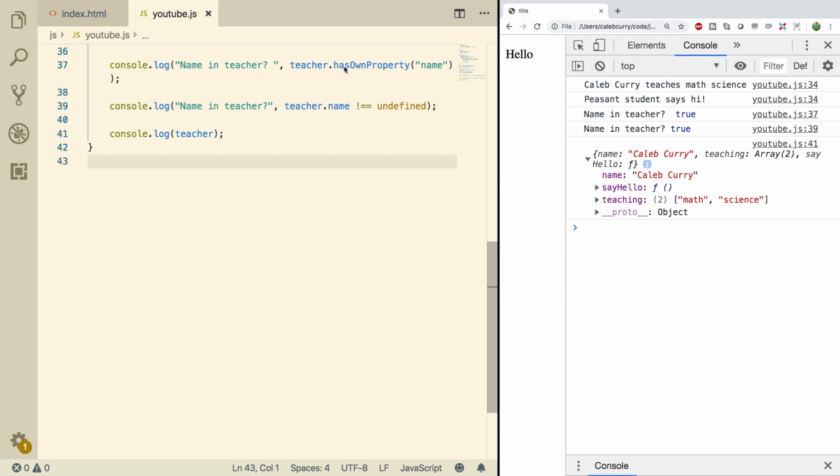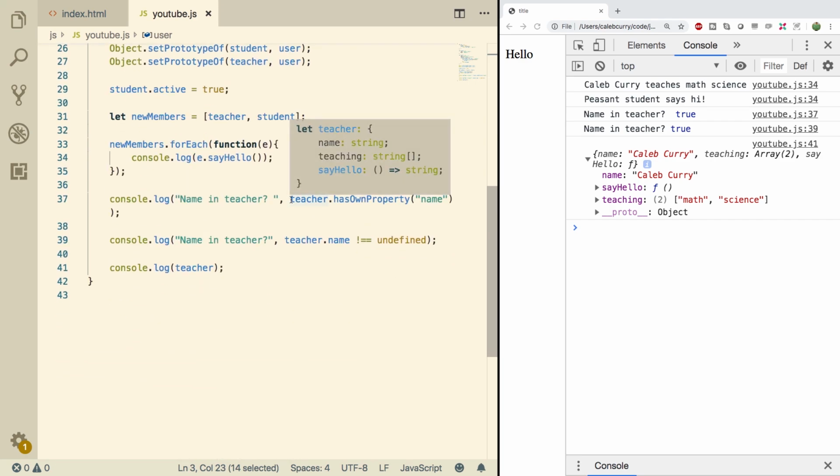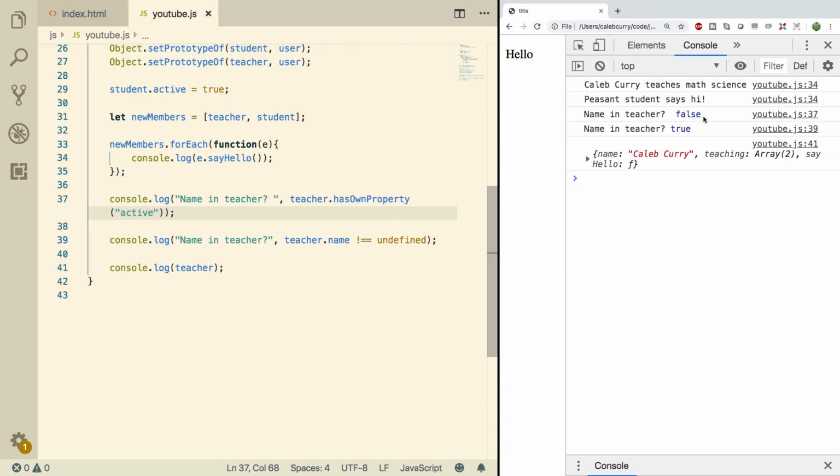Now, the difference here is hasOwnProperty will only check directly on the object and will not check the prototype. So scrolling up, you can see, for example, we have this active inside of the prototype, but inside teacher, we do not have that active property. So if we put active in here, when we do a refresh, we get false.